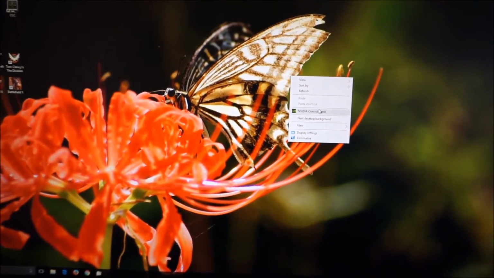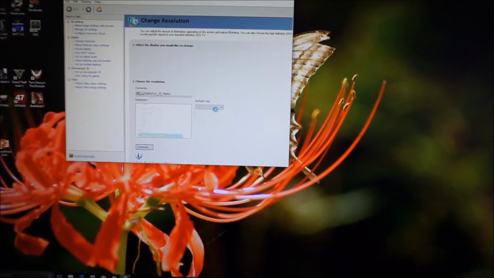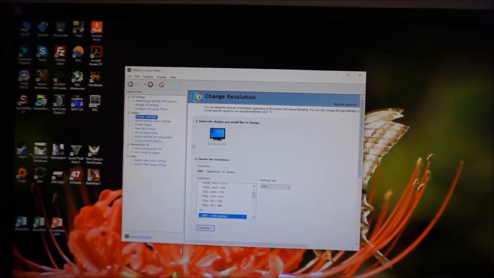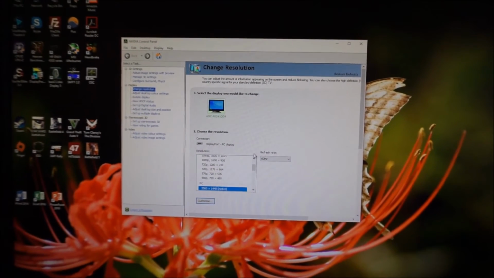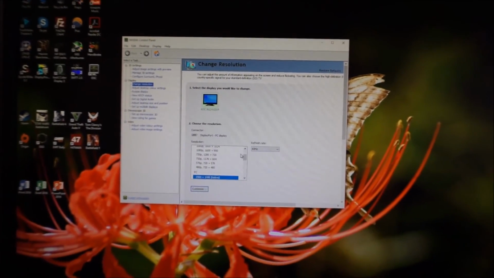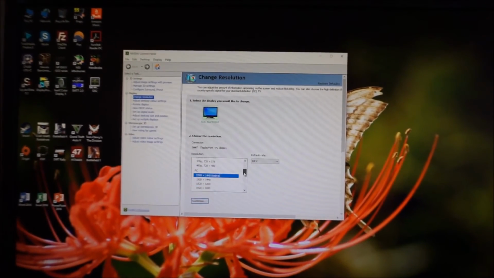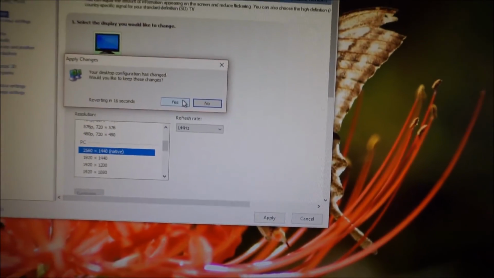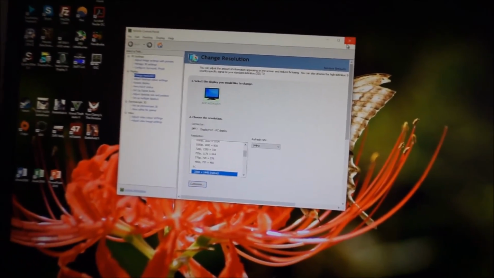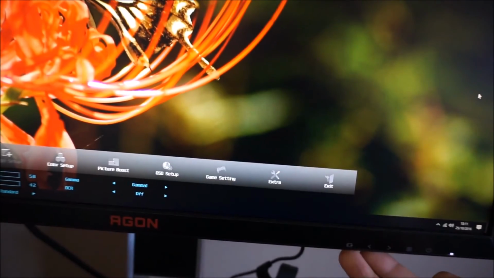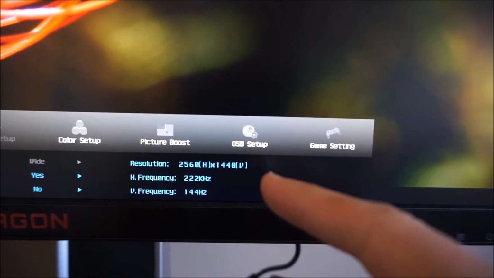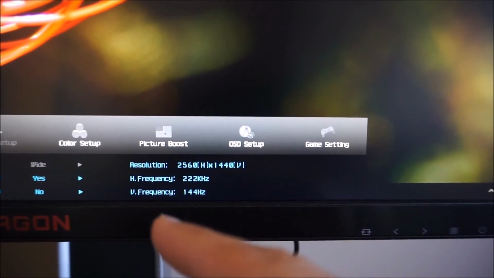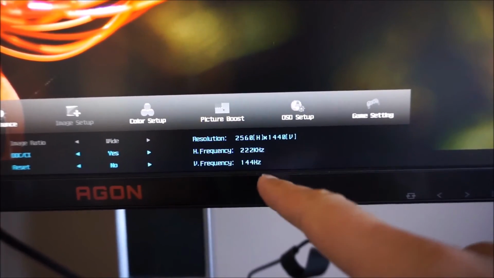So I'm just going to change it back to the native resolution. You'll notice that I'm actually using an NVIDIA graphics card at the moment. I've been using an AMD card for pretty much all of the review. I've just swapped it back to my NVIDIA card because I'm about to move on to a different monitor, and obviously I can't use AMD FreeSync on an NVIDIA card, but I can of course use 144Hz refresh rate at the native resolution. And now if I go back to the extra settings, you can see that it says 2560x1440, and the vertical frequency, which is the important one, just ignore horizontal frequency, 144Hz.